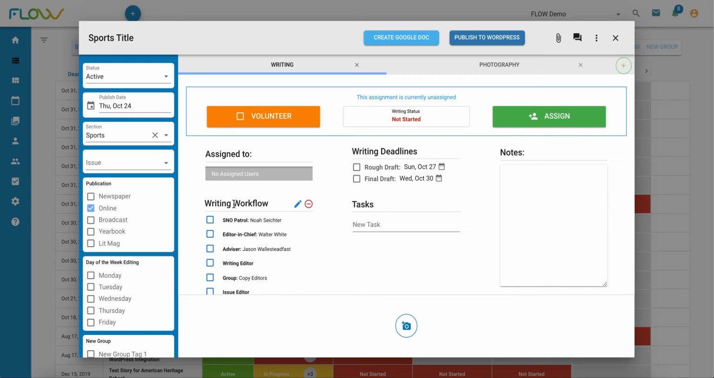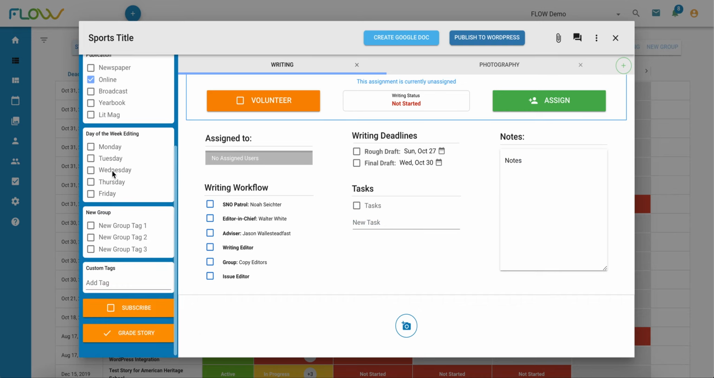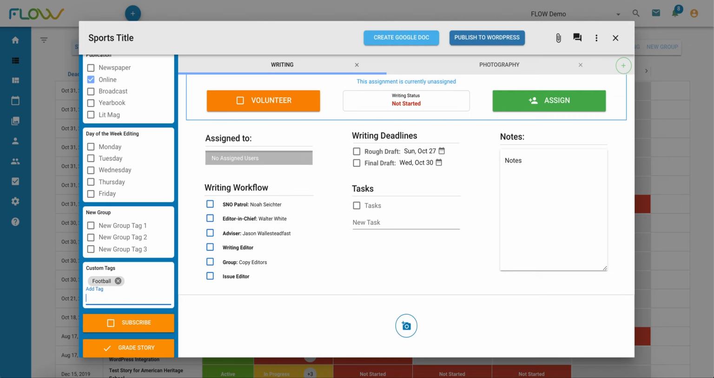For writing, we have an automated workflow already created, but you can also add people to this list or change the workflow. You can update your deadlines as well as add tasks and notes. From here, you can also add images or affect any of these changes on the left. For example, maybe we want to add a little tag for football to just help us better organize this story.